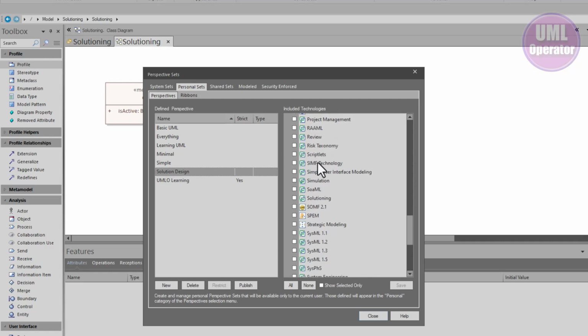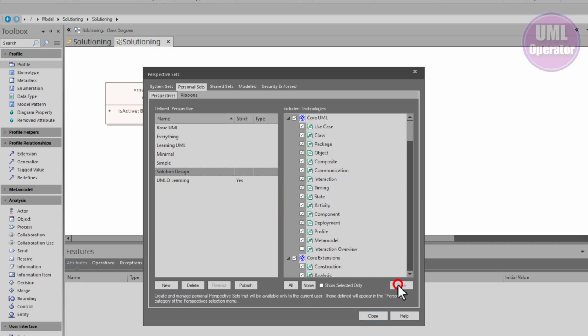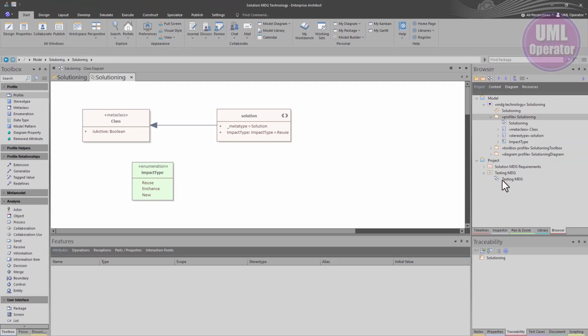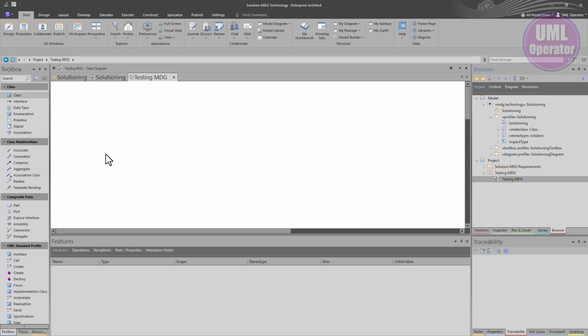So if we roll up alphabetical order, here's the profile we just did, and we're going to select it, and then we're going to hit save. We're not going to publish or anything else. We're going to hit close here. Now we're going to go to our testing diagram. Our type diagram is class.